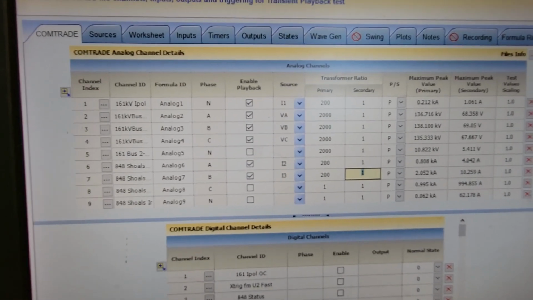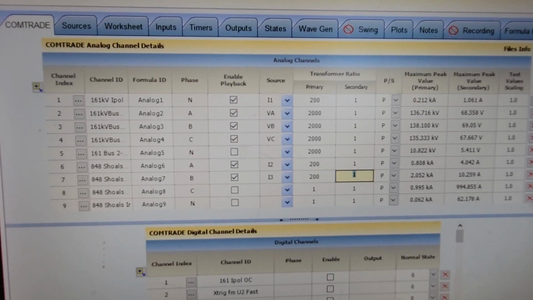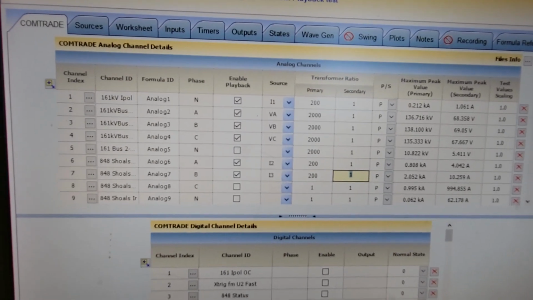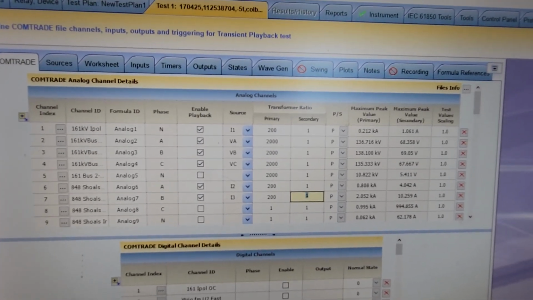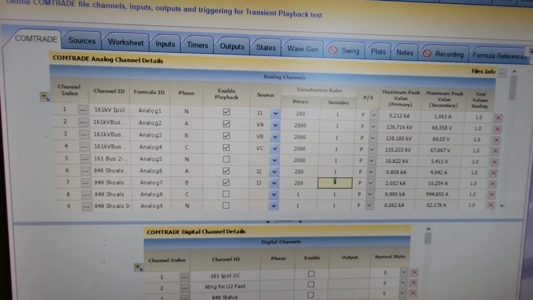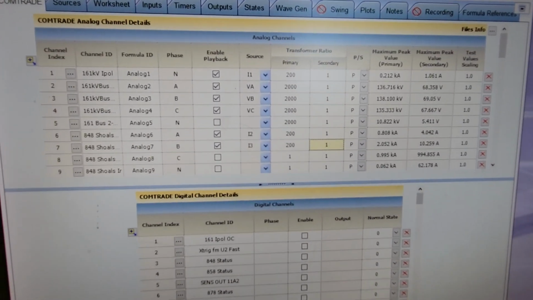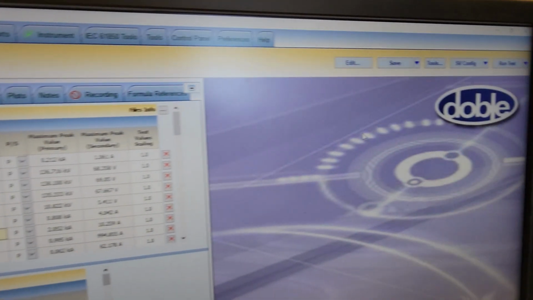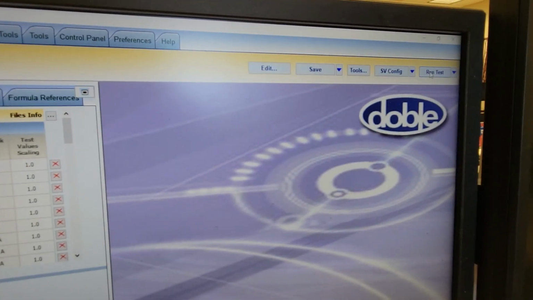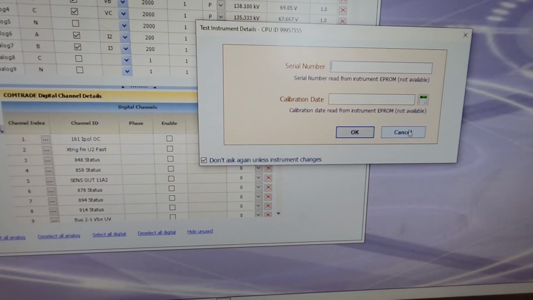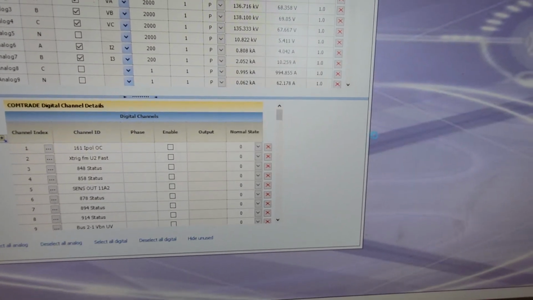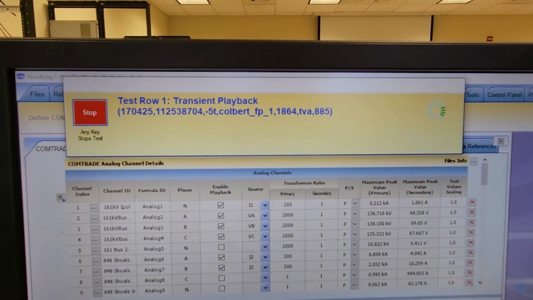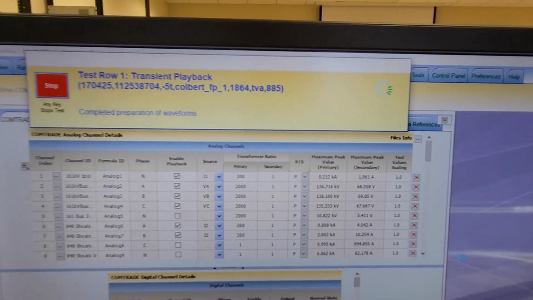So you're dividing all the voltage signals by a factor of 2,000 and dividing all the current signals by a factor of 200, which gives them into a tolerable secondary device quantity. Okay, so the next step is actually just to run the test. So we just go up here and we hit run. It's going to ask us, let's see if we can hit OK. Yeah, so you can hit OK, and it's going to begin to run the test.